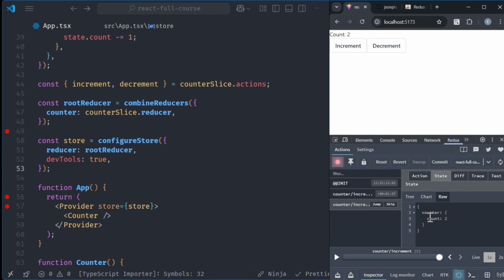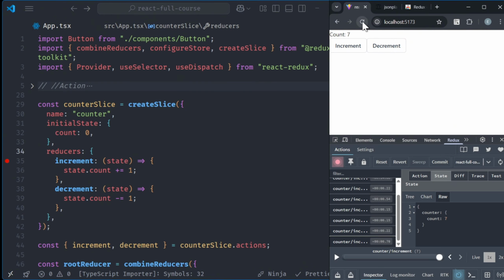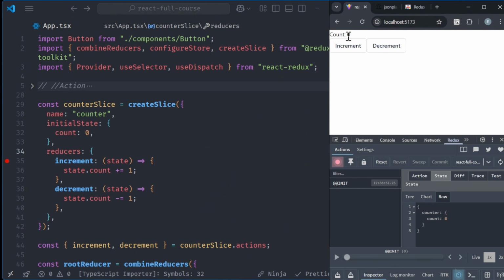If I click this, you can see 2, and you can see the state. If I click on action, you can see the action here, and then you can see the difference, the previous and the current state, and that's it. So if you notice, whenever I reload this, it has returned back to the initial value, which is 0.